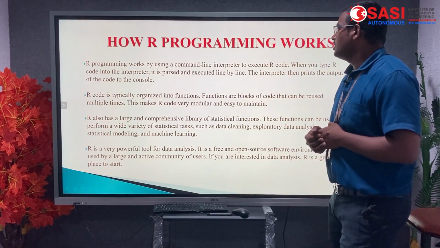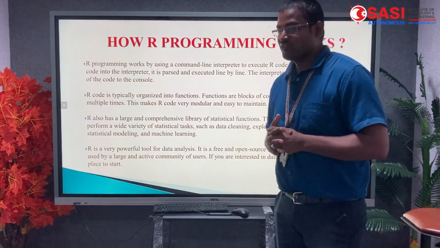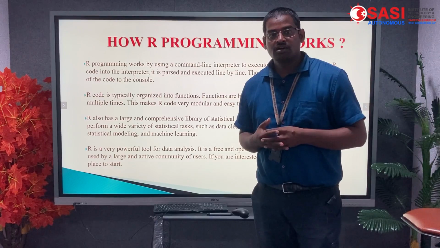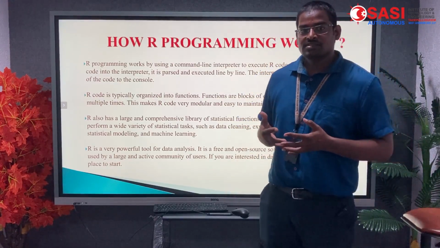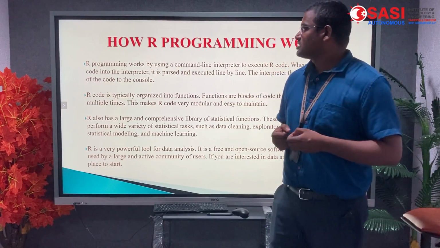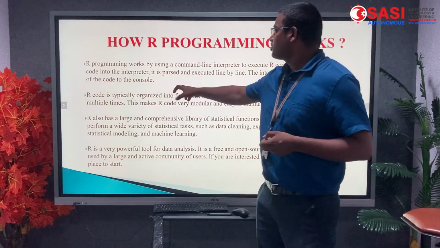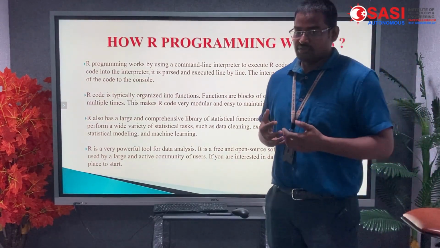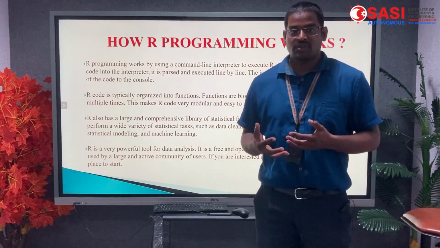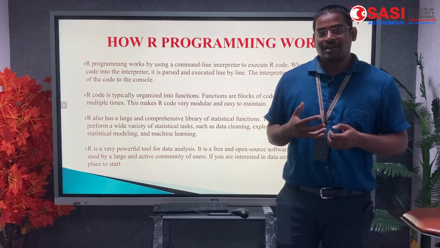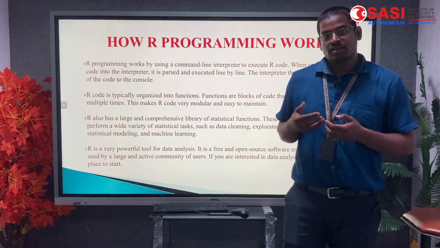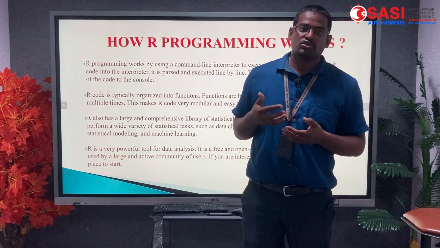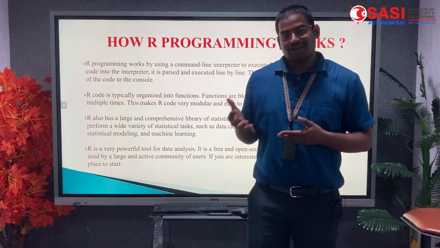So how does R programming run? How does it work? As we discussed, it is a programming language, a framework, a tool. These are the things we have discussed in the introduction of R. Now we will see how R programming works. R programming works by using a command line interpreter to execute R code. So in Python or R, they need a command line interpreter. Either you can write the code in a separate file and it has to be executed by the R compiler.